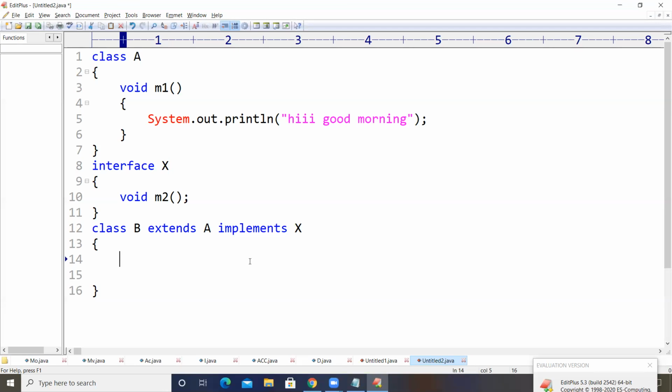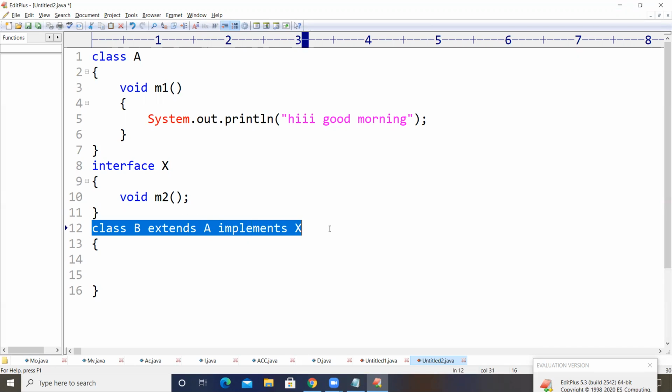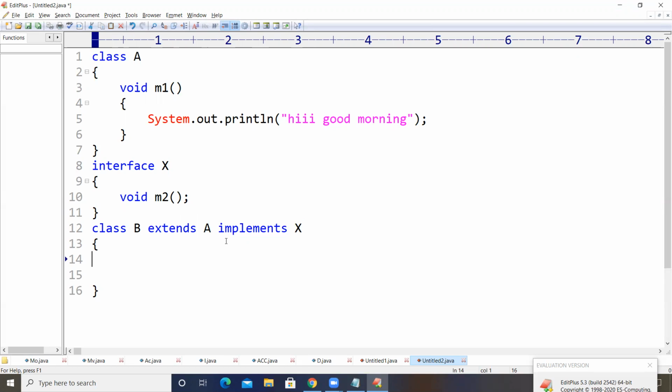So here, don't get away from the topic, come to the topic. I want to inherit the properties of class A. I want to implement the interface X. Both the things I want to do. So I can write the statement as class B, which is a new class, is going to inherit the properties of class A and is going to implement the interface X. So here, I need to provide a body for M2. The body for M2 is System.out.println.